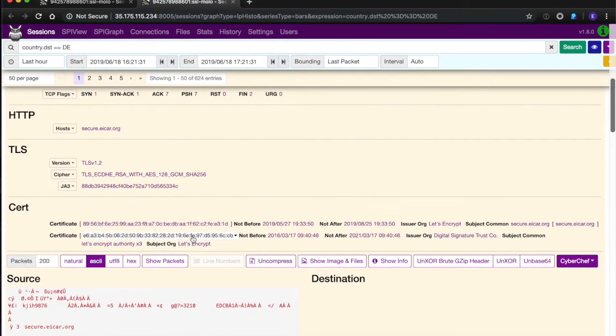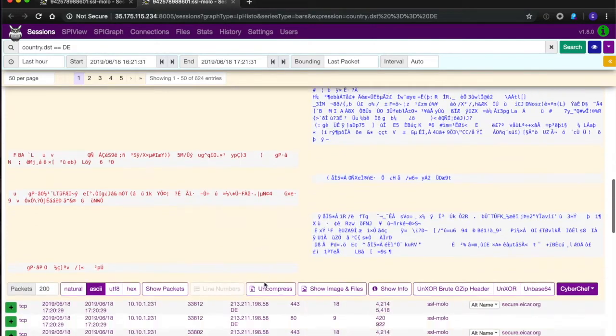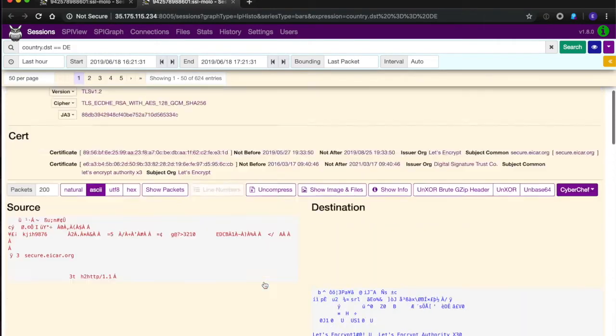What you'll notice about the encrypted traffic is we see all of the TLS information, including this is using TLS 1.2 with an elliptic curve Diffie-Hellman ephemeral cipher suite using AES 128 encryption. So this is TLS 1.2 with perfect forward secrecy, and we see all of the certs and all of the encrypted traffic, exactly as we would expect.